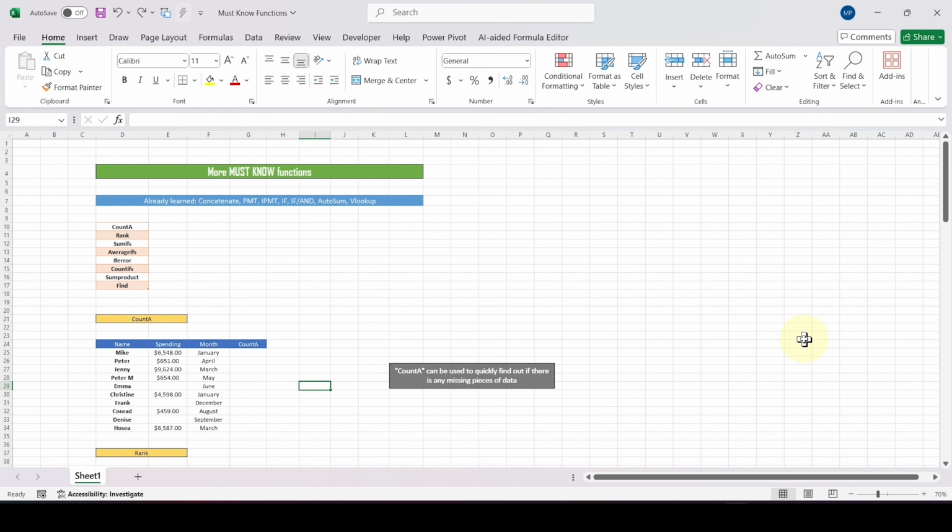In the next 3 tutorials, I will be covering these 8 functions here. Up until this point, we have already covered about 7 functions or maybe more. These functions are the functions that you should know when using Microsoft Excel. So let's start with the first function, which is the COUNTA function. Simple but also very useful function.